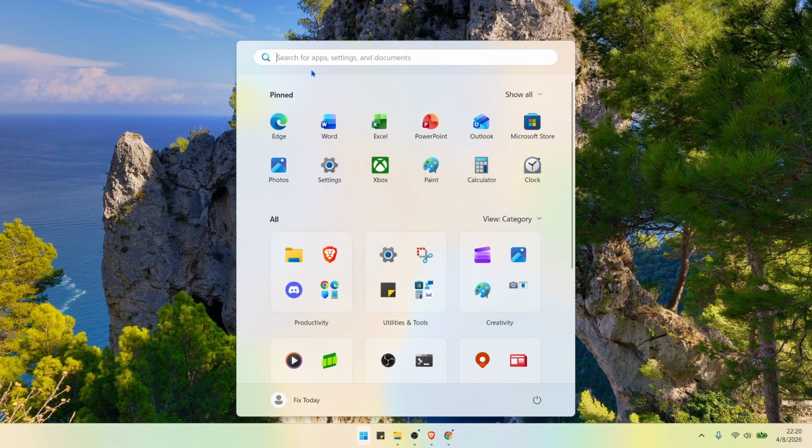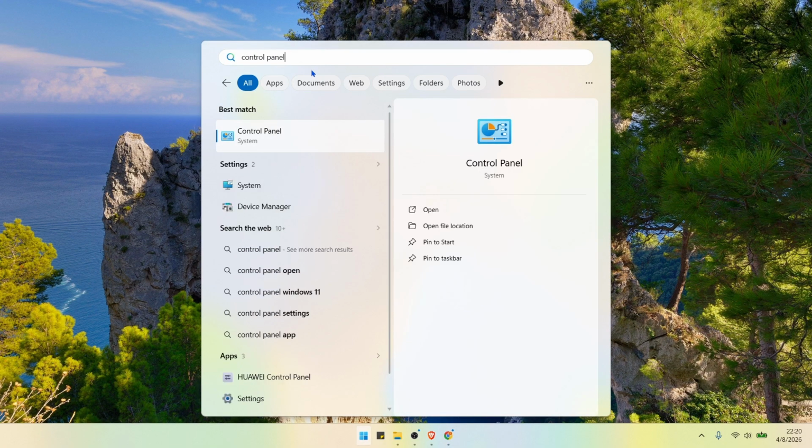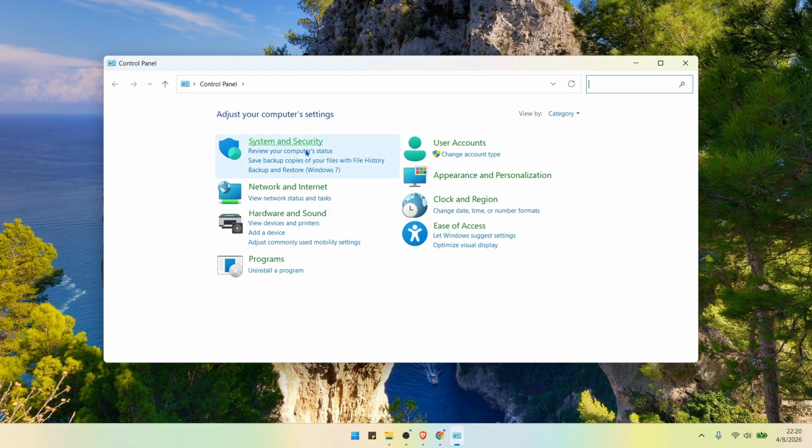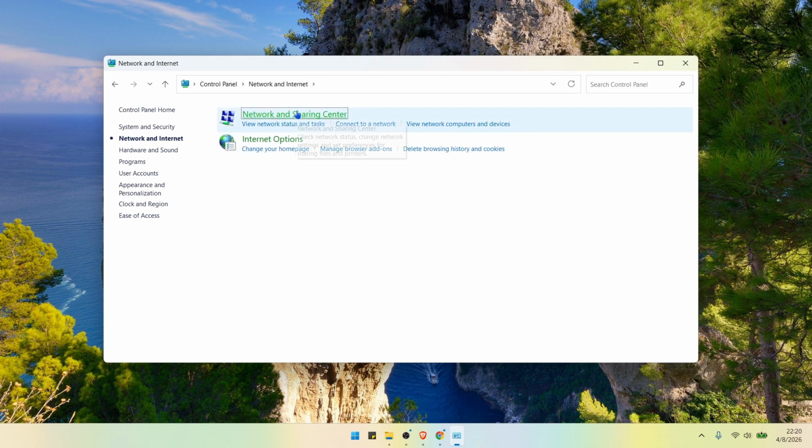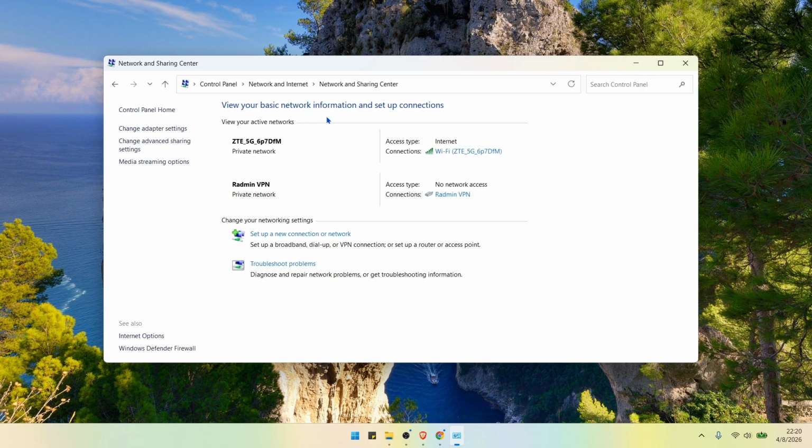Start by clicking the search icon on your taskbar and typing Control Panel, then open it. Inside Control Panel, click Network and Internet, then select Network and Sharing Center. This is where you manage all your network connections.